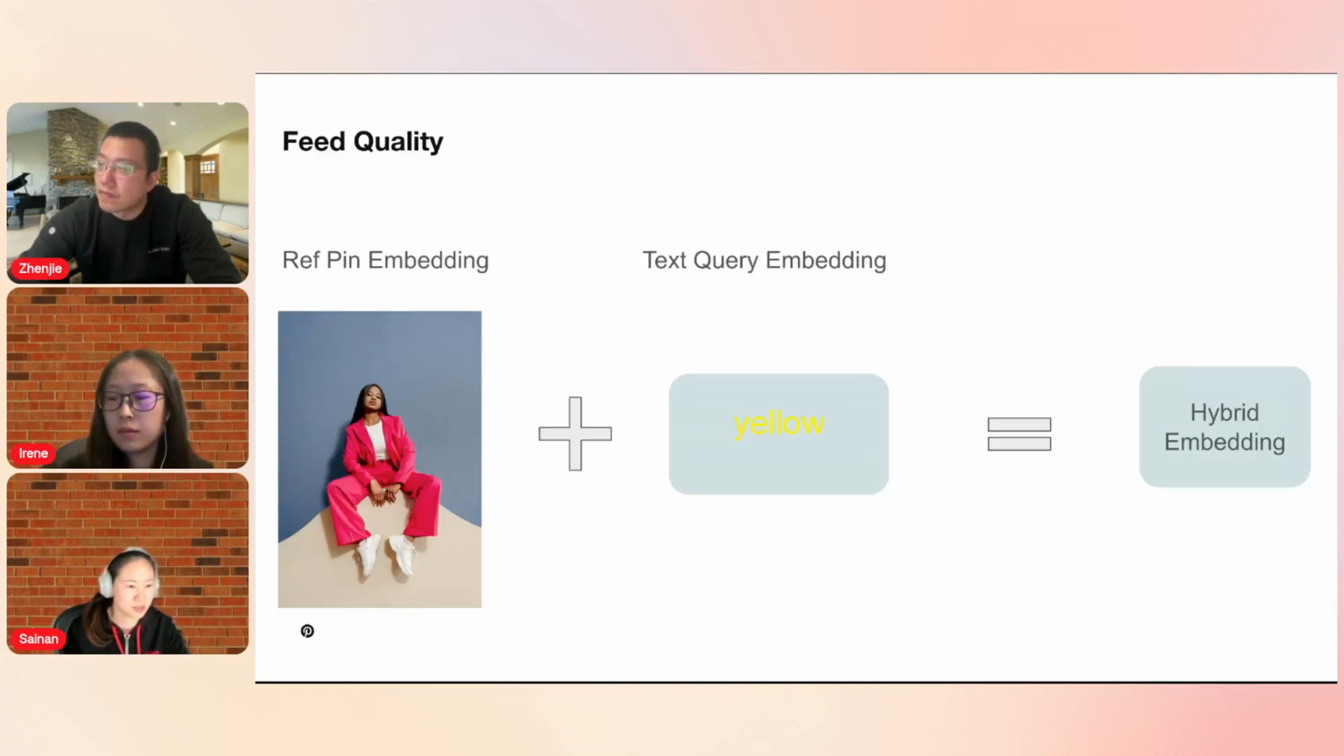Next, I will pass to Irene to talk about how we generate the feed. Thank you, Sainan. I will talk about how hybrid search generates the feed and ensures its high quality.